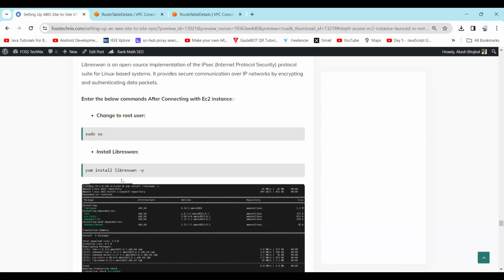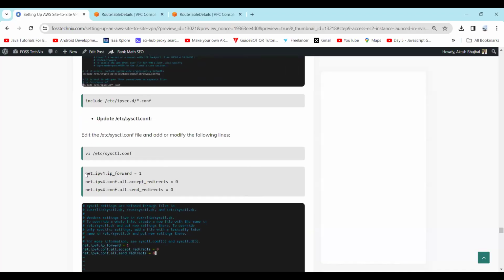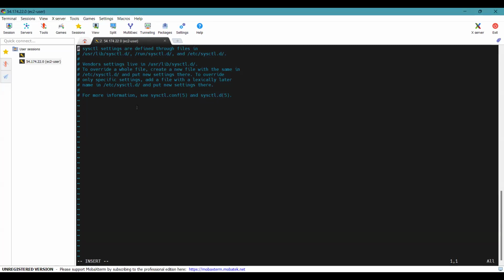So now we will copy net.ipv4.ip_forward and these three lines and paste in our editor. Just click on I. Uncomment this and right click so it will paste. Basically the net.ipv4.ip_forward is set to 1. In simpler terms, it will enable IP forwarding on our system.